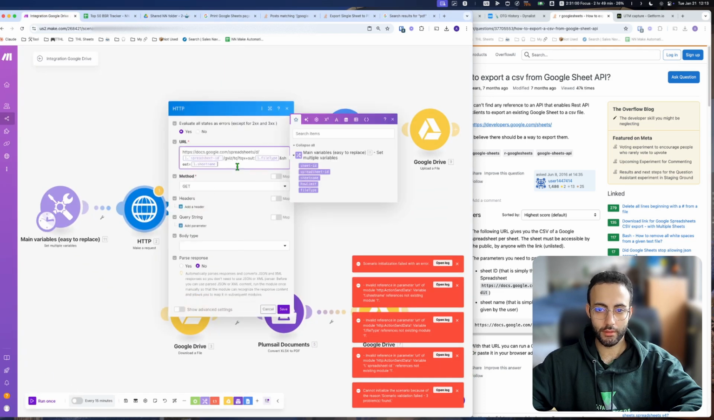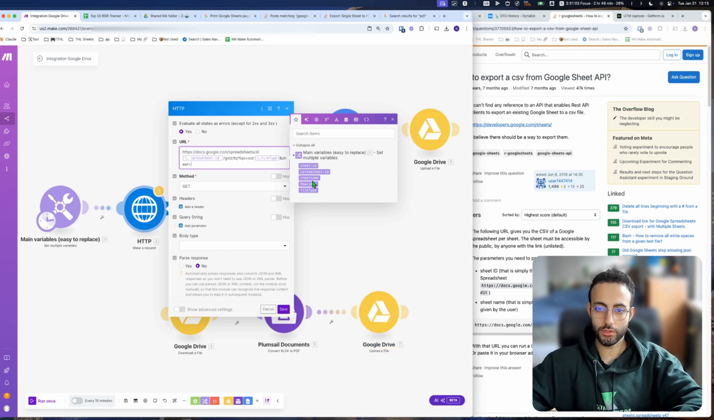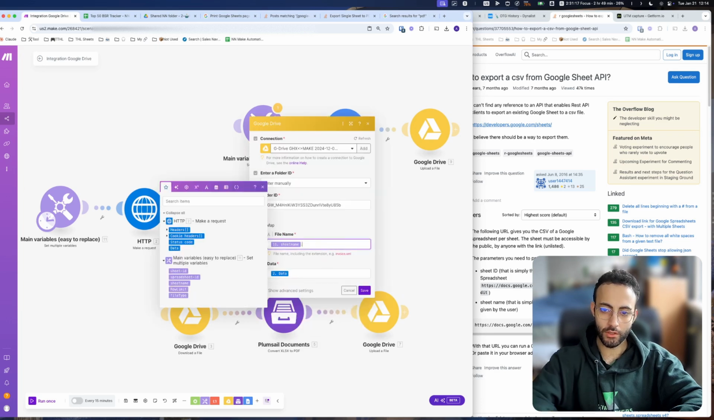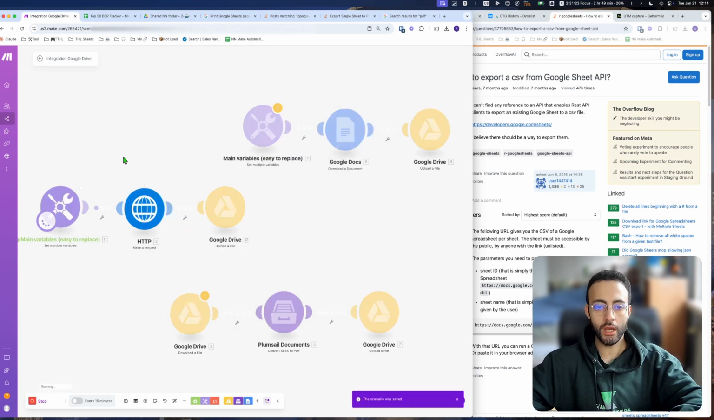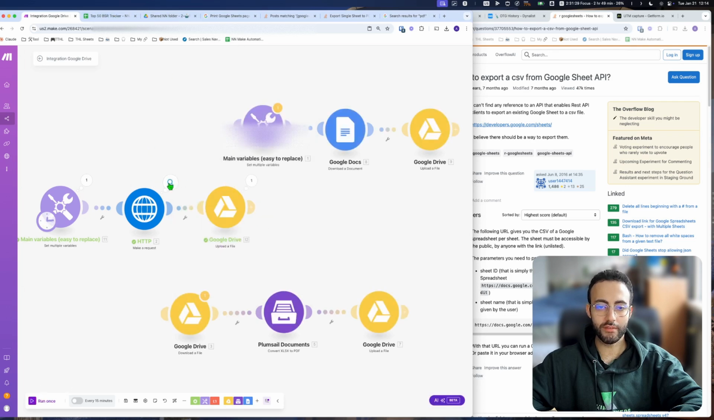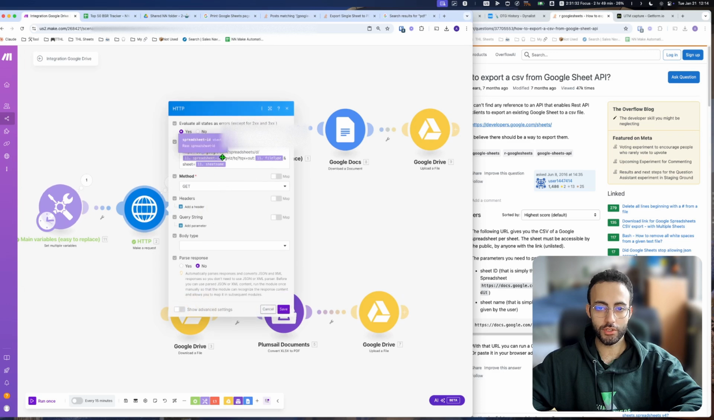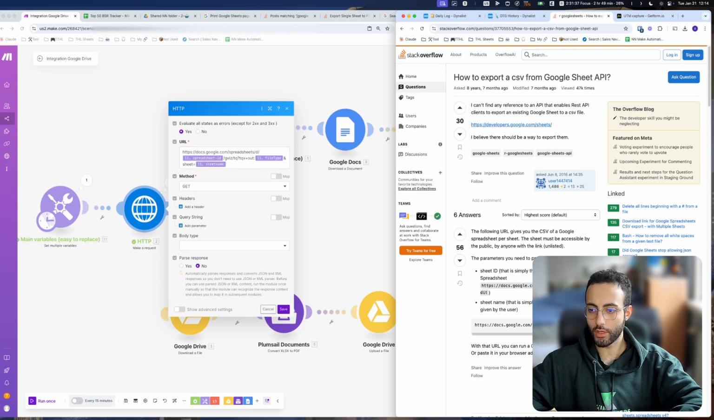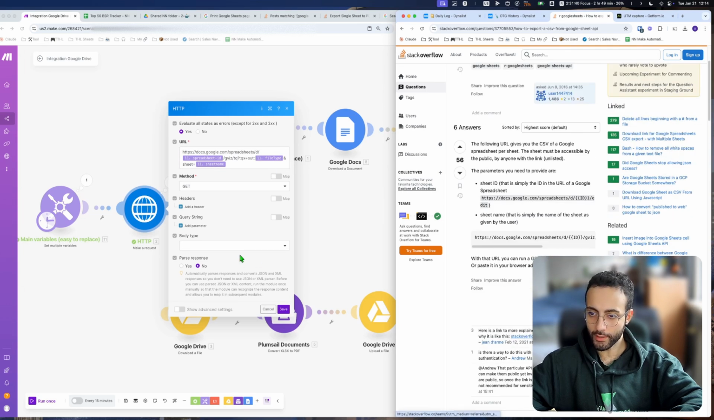Okay, we need to put the sheet name, file type, and spreadsheet ID. So let's see if everything works. Dot file type. Okay, so now we should be going to that link, which is basically where you put your spreadsheet ID, and then you get the file. So you use this link, and with the output, you say what you want to get, right? And let's see.